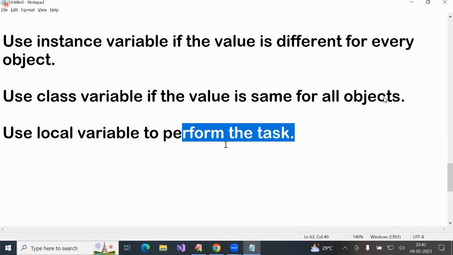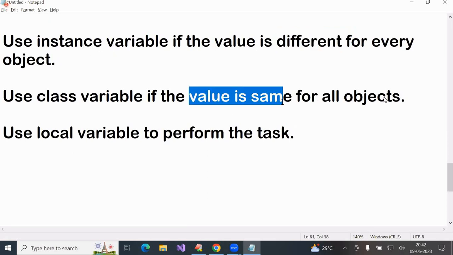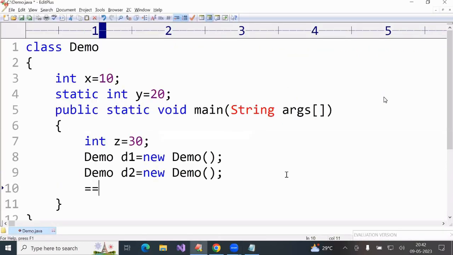Okay. Task is there, local. Different value for every object, instance. Same value for all objects, class variable. Now here, it is just a code snippet. It is not a complete program.